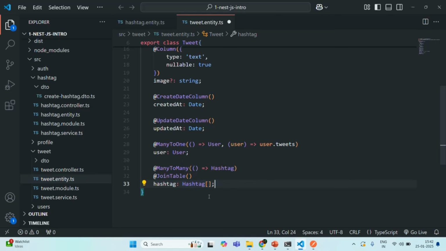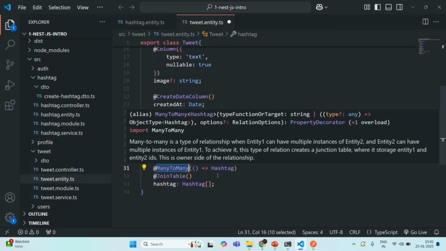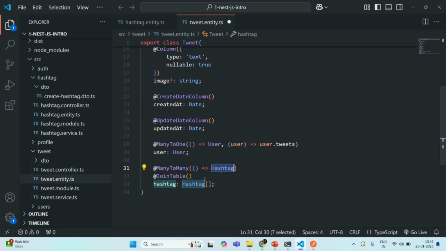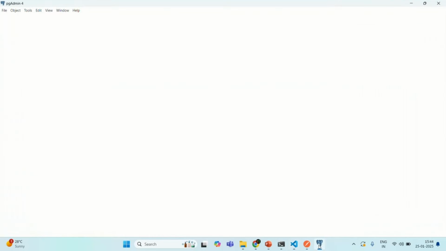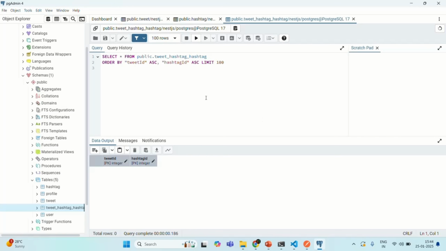And as you can see, to specify the many-to-many relationship between the tweet and the hashtag, we have used this many-to-many decorator. And we are specifying that this many-to-many relationship is from tweet to hashtag entity. And we have also used this join table. When we used this join table in the PostgreSQL database, it created a junction table called tweet hashtag hashtag. And this junction table is going to store the relation between the tweet and the hashtag table.